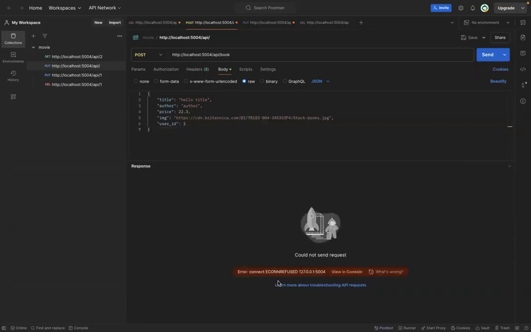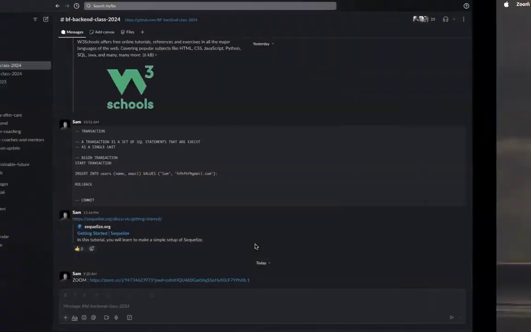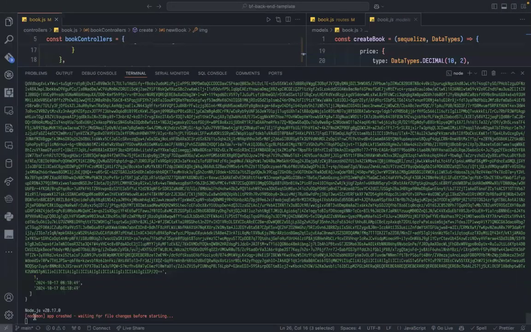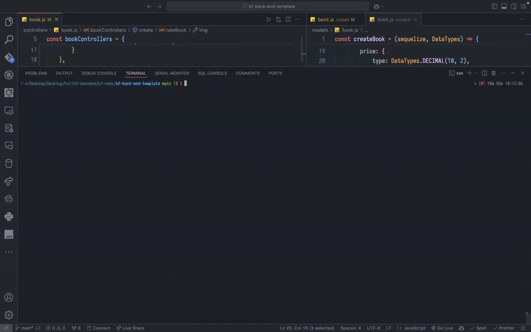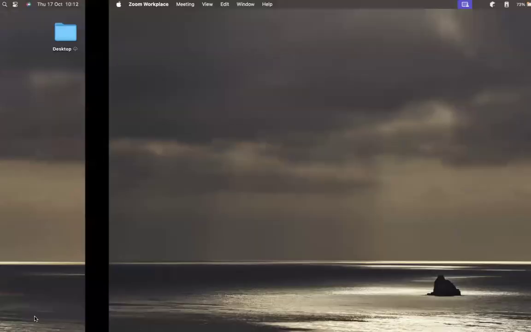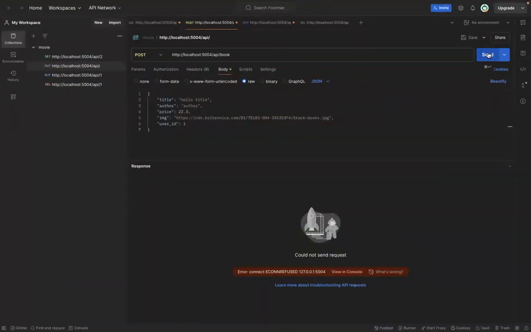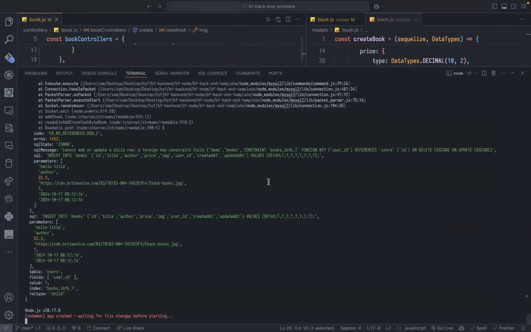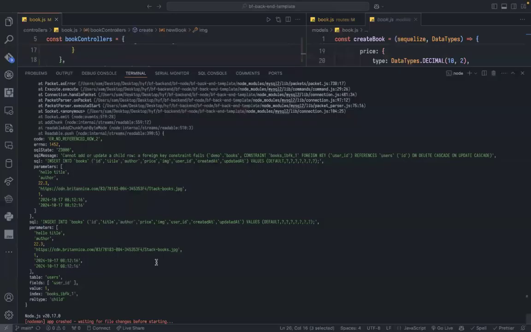And here it says error: cannot send a request. Why? I think this one has crashed. Let me run my server again. Okay, now let's try to send it now. Yeah, but the book is being created actually.